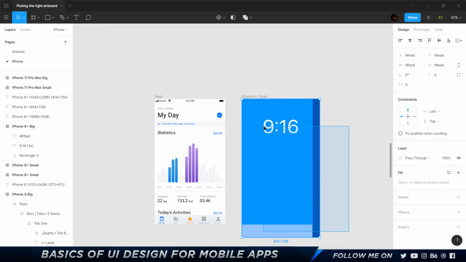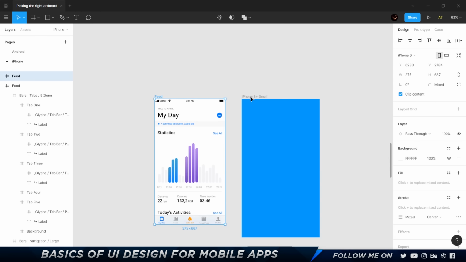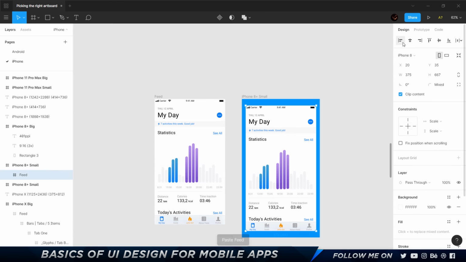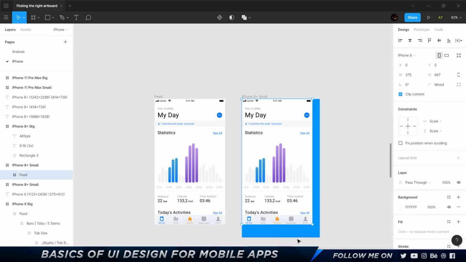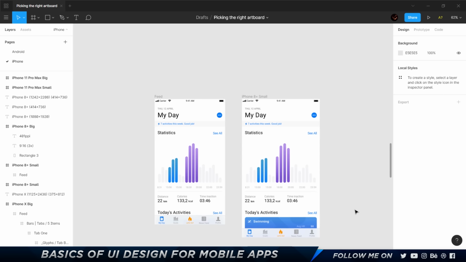I'm going to go ahead and delete all this. We don't need all this. I'm going to copy this and paste it over here. Okay, so we have this extra space. Now I'm going to move this over to the right and move this to the bottom. That's it. It's as simple as doing that.